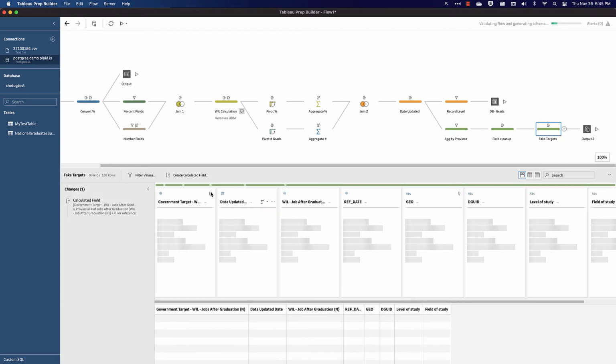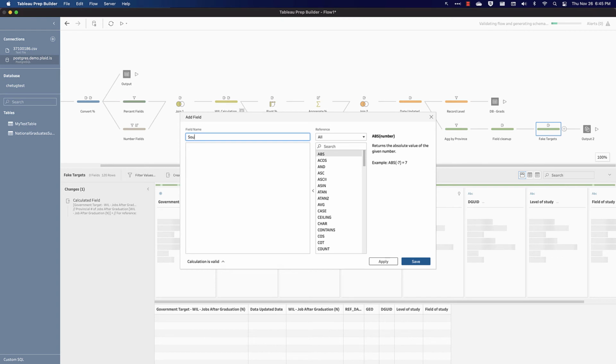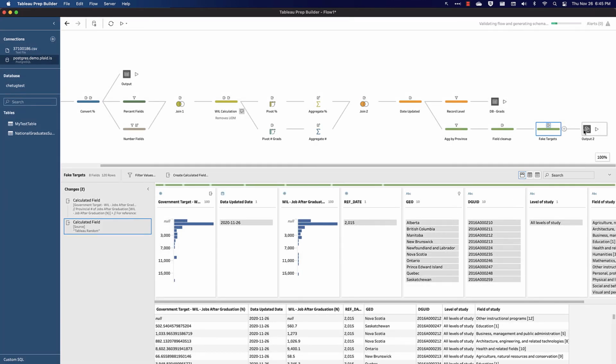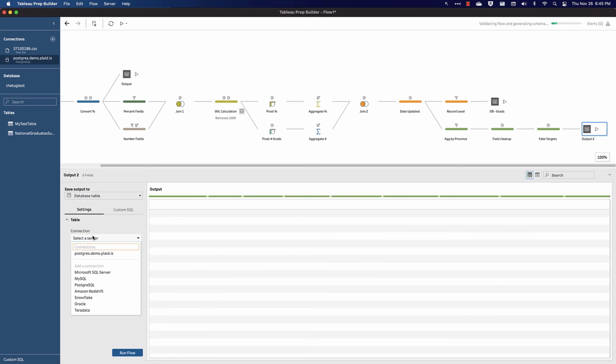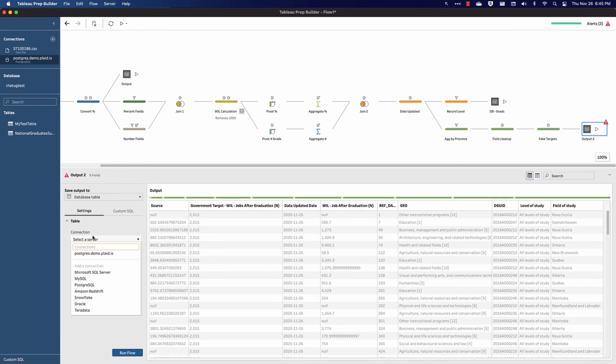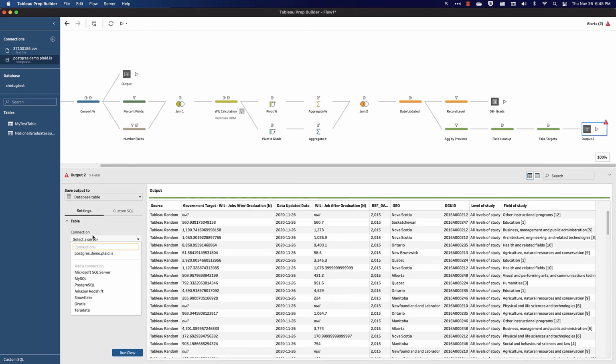Now move back to that fake targets step. We're going to add a source field, just so we know how this was calculated, and we're going to say Tableau random as a string. Now that we have that, we're going to make a database table, and we're going to name this government targets. Select the existing connection, name the table government targets, making sure not to have any spaces. Spelling here matters for the next step in our process.